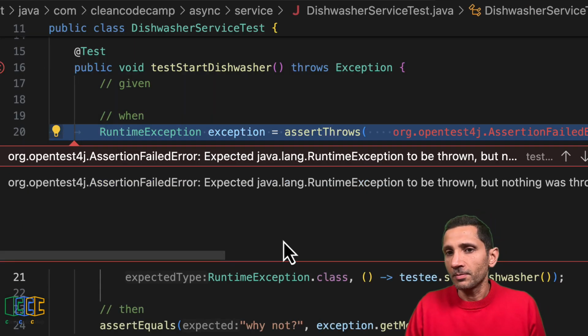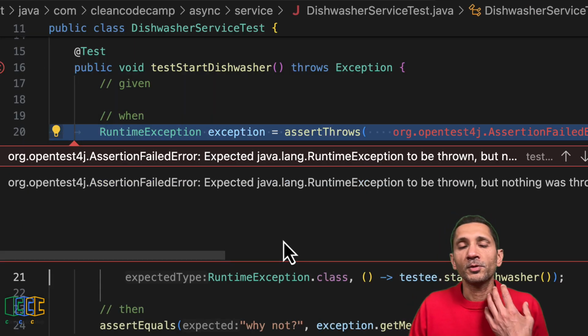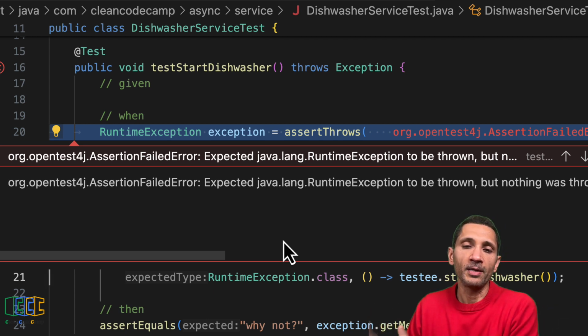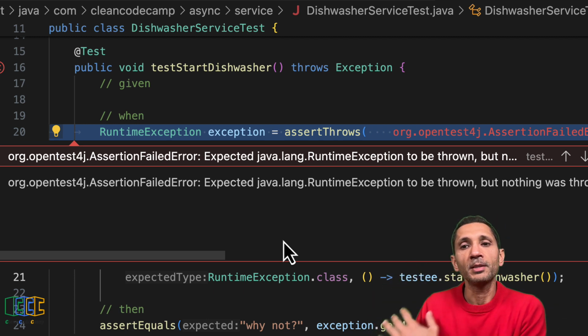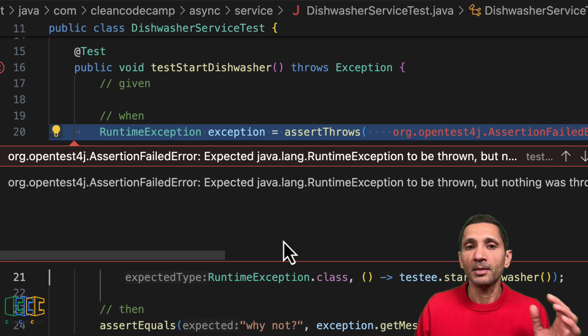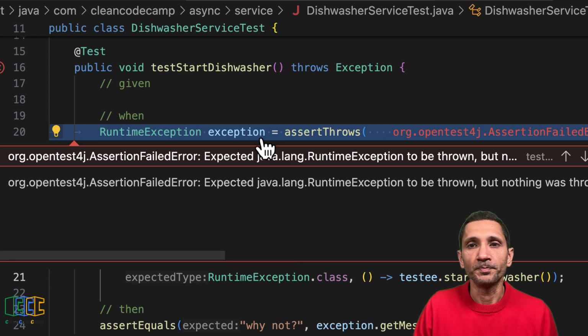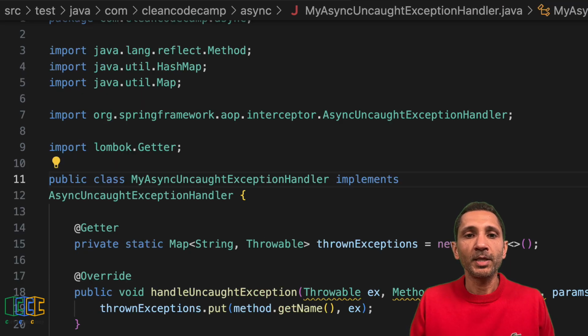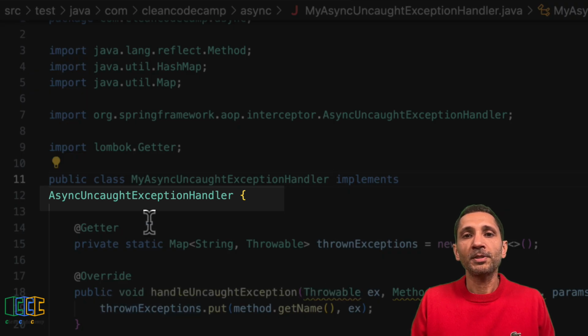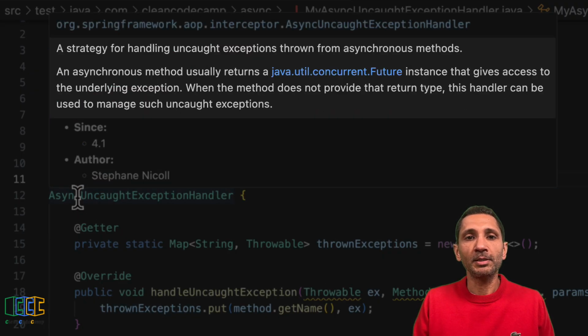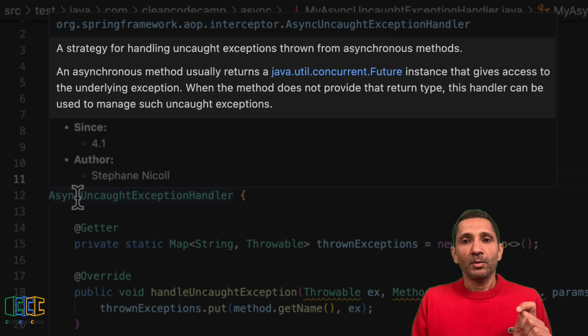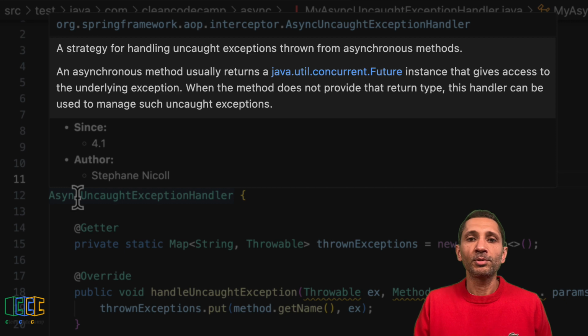The test fails, and the reason is obvious, because we do not have a handle on the thread where it failed. The exception was thrown, but we never got the exception back in the test, so we could do this assert and compare the message that was set in the exception. So what can we do? To test these kinds of methods, we can use async uncaught exception handler. If you look at the Java doc, it says that when the method does not provide the return type future, this handler can be used to manage such uncaught exceptions.